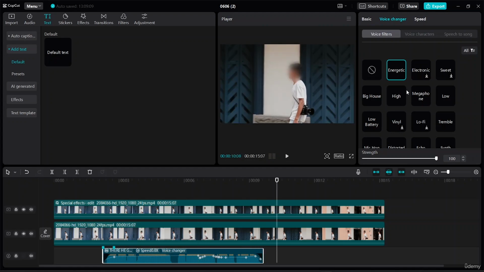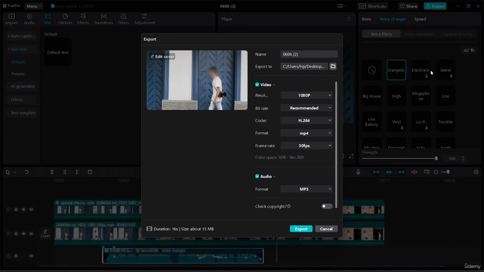So once this is done, now let's export this file. And for export, let's go to this export option, and you guys can just name this file and basically export it right from here.